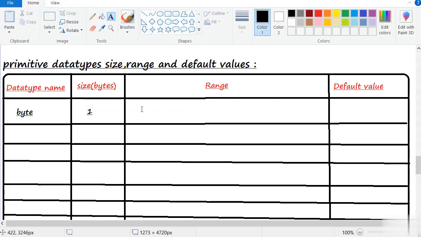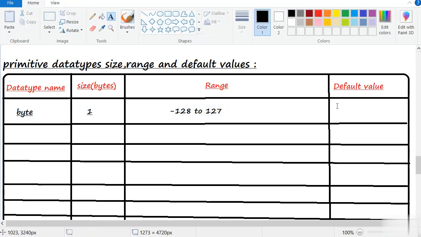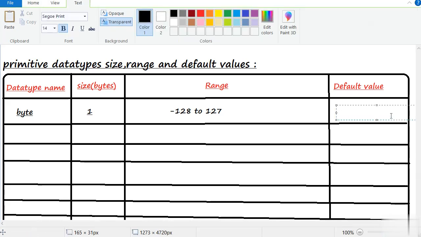And the range of my byte data type is minus 128 to 127. This is the range of my byte data type. And what is the default value of byte data type? 0 is the default value.